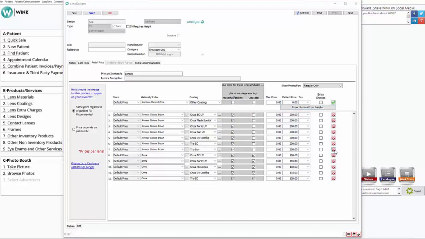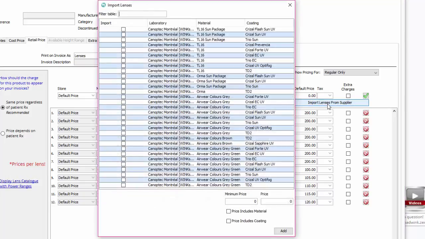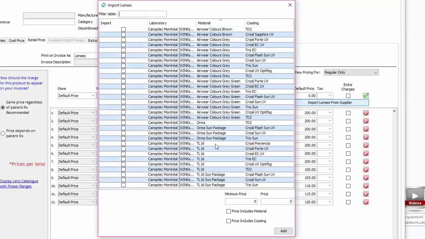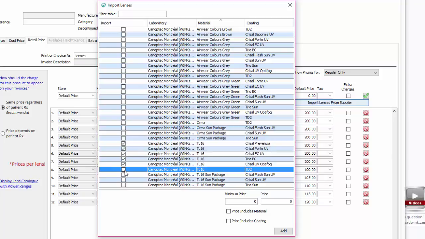Now, let's import lenses one last time, but this time I'll do it in detailed pricing. So, click on Import Lenses from Supplier, sort by material again, and this time I'm going to select my TL16s. So I'll select the first TL16, press Shift, and select the last one. Then I'll right click, and I'll choose Select. And again, as I don't sell a TD2, I'm just going to uncheck that box.